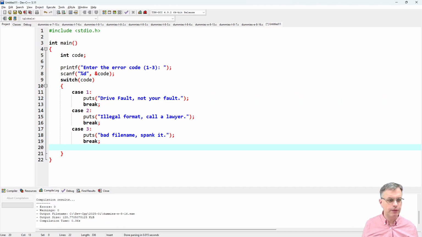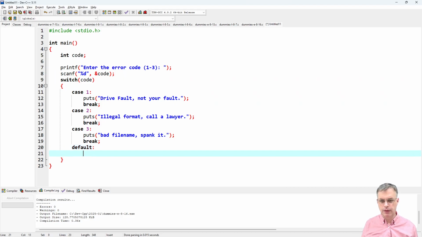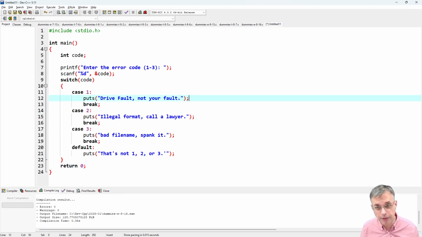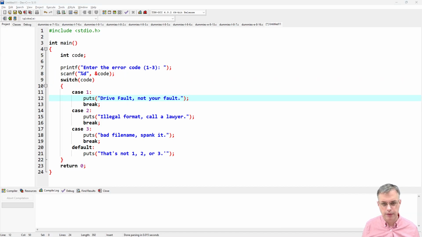And we also have a default case, default puts that's not 1, 2, or 3. And the last one, as usual, return 0 if the code is running fine, and it should run fine, obviously. So this is now listing 8.8. We save it as listing 8.8.